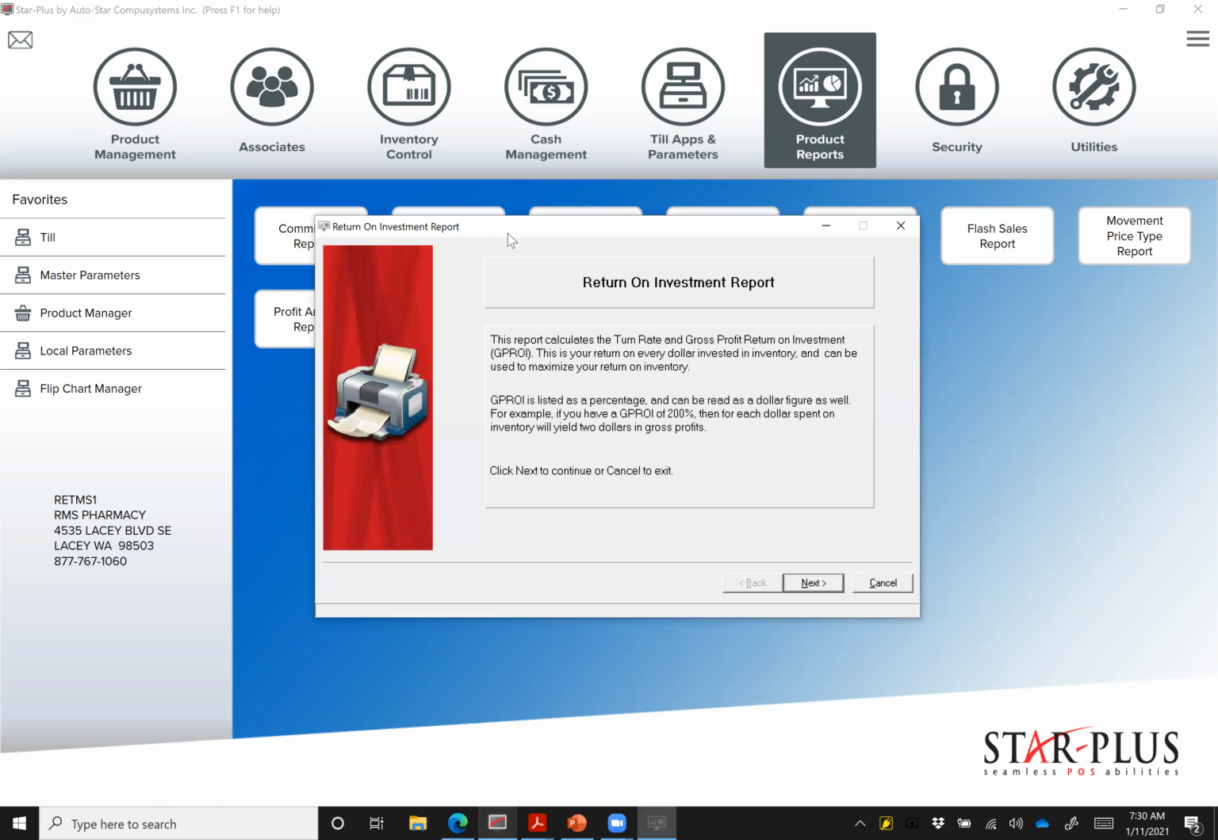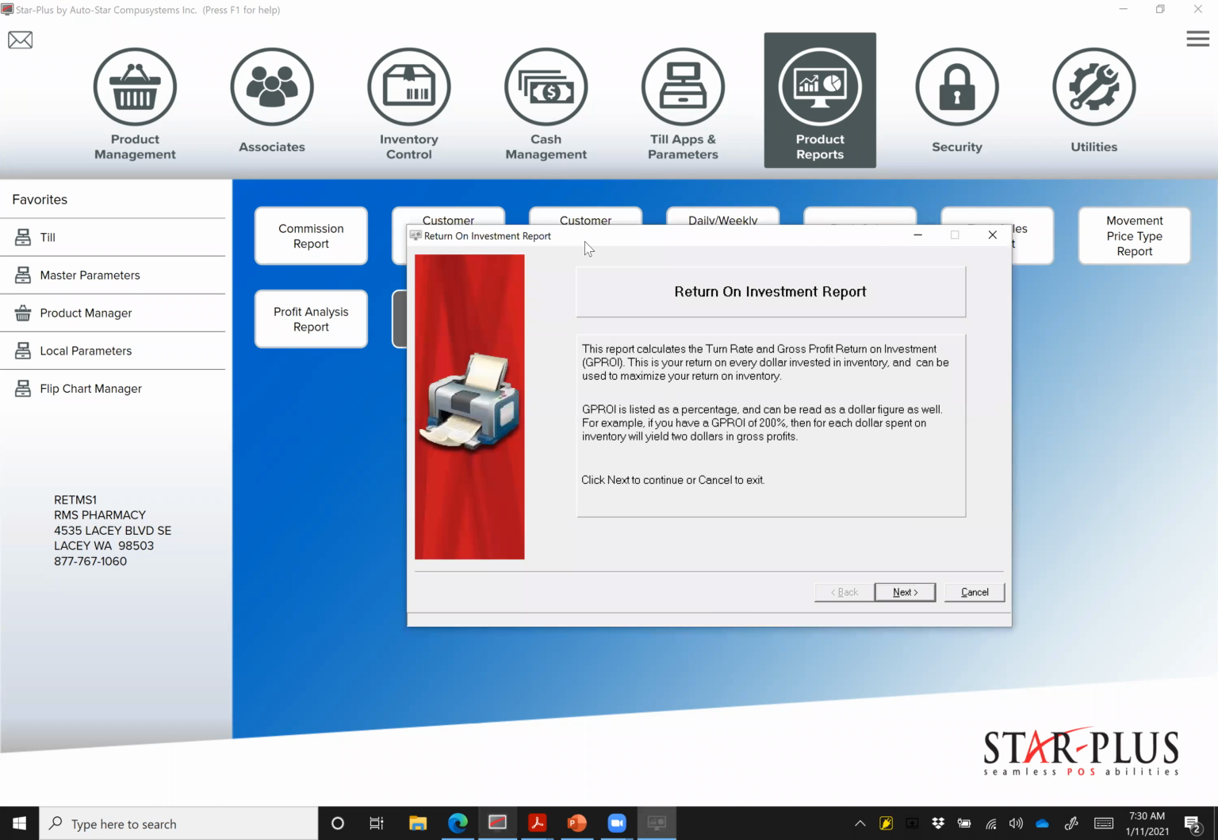Now, before I go into the details of that report, I also want to point out that you have the profit analysis report. I prefer the return on investment report. The profit analysis report, they're very similar reports, have mostly the same data, use the same calculations. But the nice thing about the return on investment report, from my perspective, is that it gives you the ability to compare 2 different periods of time. So today I'm going to compare 2020 to 2019.